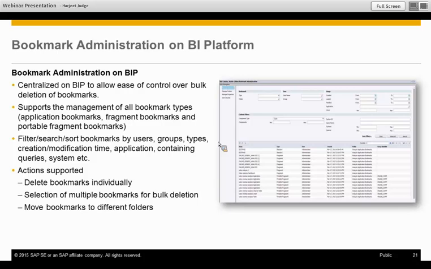That's giving the flexibility to the end user or to the administrator to manage some of the bookmarks that are being created by the end users using their Design Studio applications. This bookmark administration page that you see here can support application bookmarks, fragment bookmarks, as well as portable fragment bookmarks. You'll see them all listed here. And like I mentioned, you can organize them into individual folders as well. And as an administrator, you also have the option of deleting these bookmarks from that page directly.